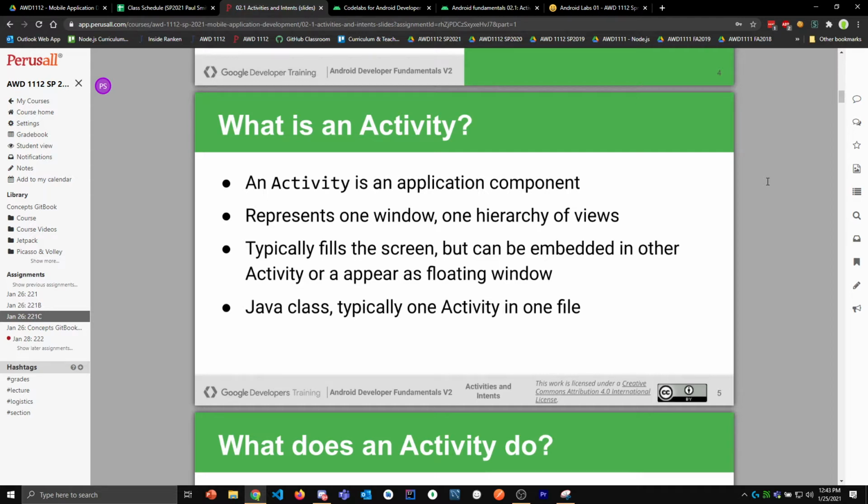Now, the problem with defining it as a hierarchy of views is that's the same definition as a view group. A view group is a hierarchy of views. So I'd rather say an activity is a single screen, and the idea of the activity is that it should be focused on doing just one thing. That's part of the design philosophy in Android, that any screen you have should be focused fairly narrowly on what it does. And that comes out of the fact that, on a mobile device, and especially a smartphone, the screen's pretty small. So there is a very well-defined limit as to what you can actually put on that single screen.